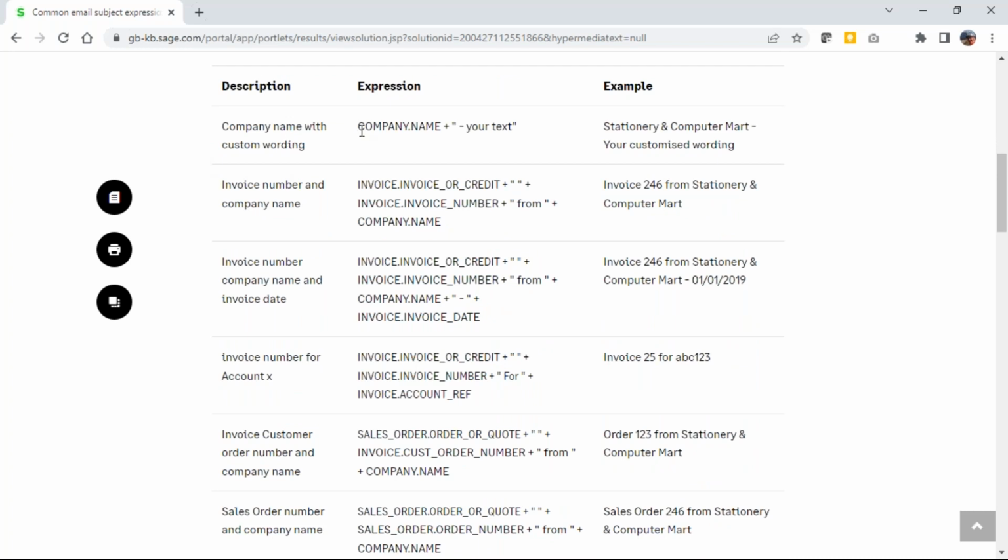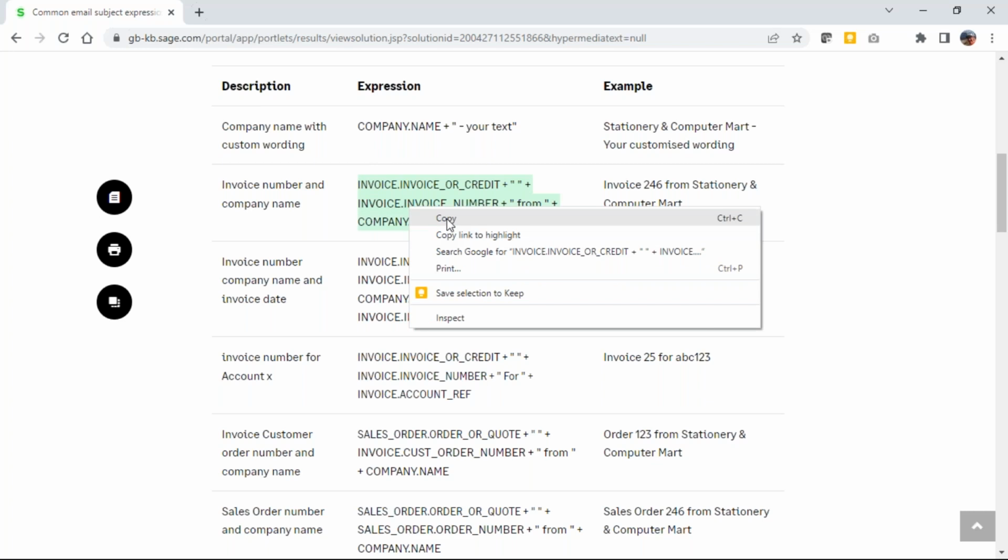So what we can say is, I want it to say maybe my company name with some extra customized wording. Do I want it to say something like the word invoice, have the invoice number, and then say from, and then have your company name in there? Do I want it to say similar? So there's various options for this one. A bit like this one, I want it to say invoice, the actual invoice number, and I want it to include my company name. So I copy this expression, highlight it, right click it, copy it.